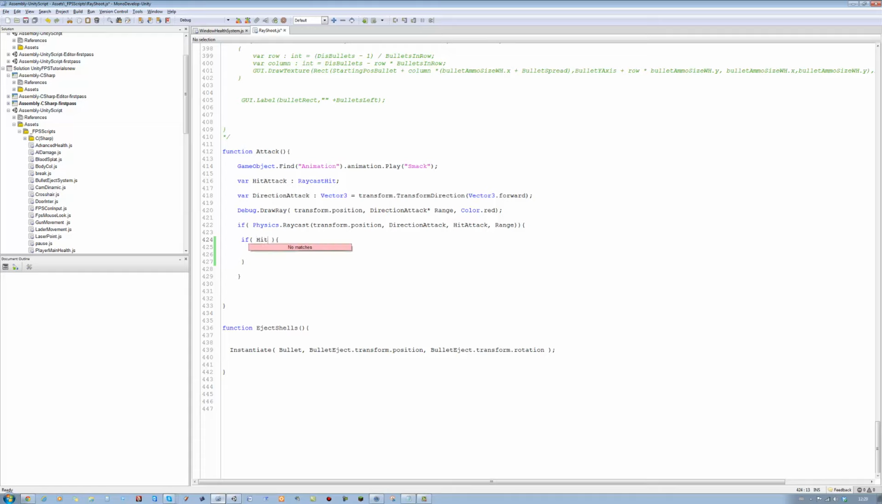No, it doesn't matter. Hit attack dot collider dot game object dot compare tag, open bracket, close bracket, speech marks. You notice that I didn't use dot tag. You want to use dot compare tag if you want to take damage off colliders. And we'll look for window.